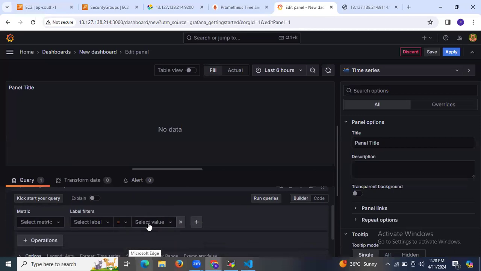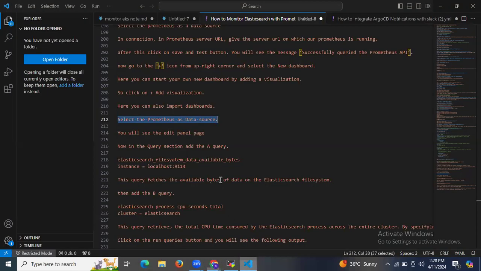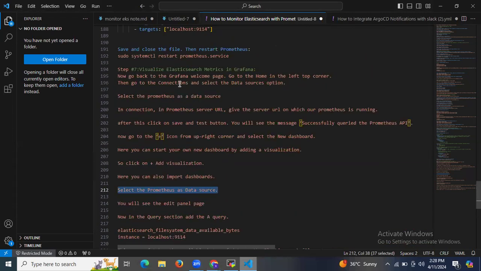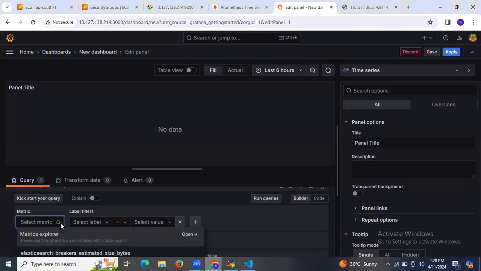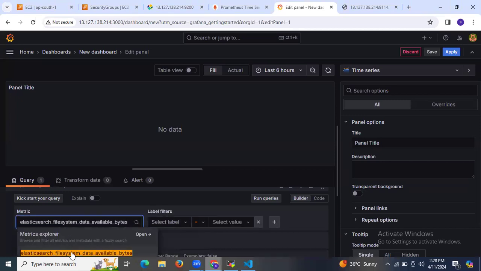Okay. Here you can see, click select metric. Okay. You need to enter a metric for visualization, right? For this, to visualize Elasticsearch metrics in Grafana, you need to select metric. So as you can see here, now in this query section, add a query. So which query? So here I'm going to add this query. Okay, Elasticsearch file system data available bytes. So I'm going to copy this query here and enter here. So as you can see the query here.